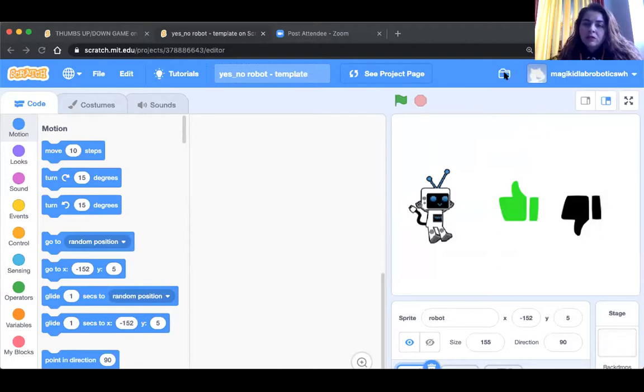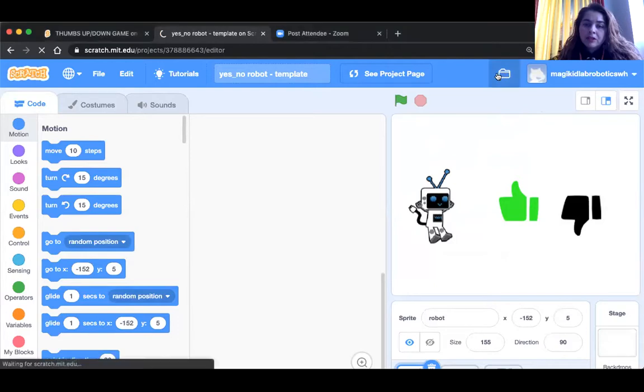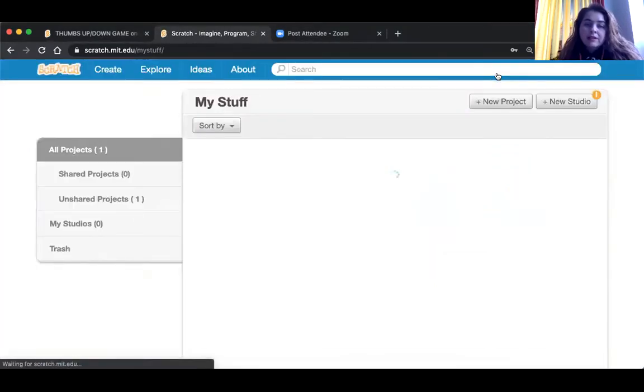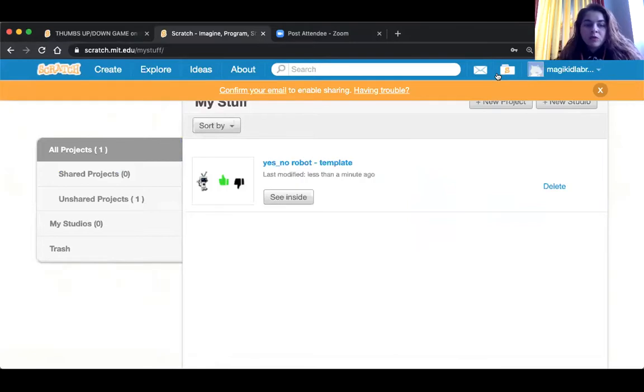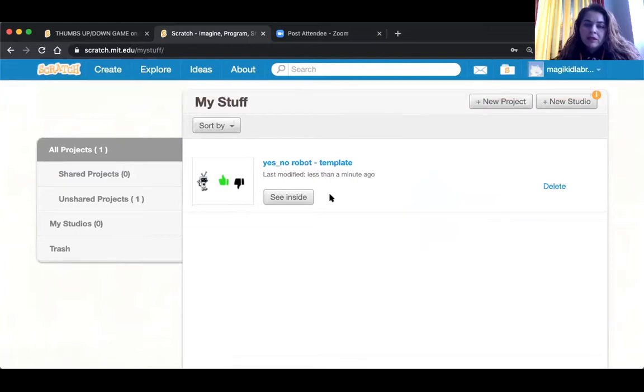Now, if you want to go back to another project you created before, let's say, hey, we're going to get started on the yes, no robot. This is where all of your projects will get listed, okay? And then here's unshared projects and shared projects. So technically, this is my stuff. See here saying confirm your email. So make sure when you have a moment to go back inside and confirm the email you sent it to.